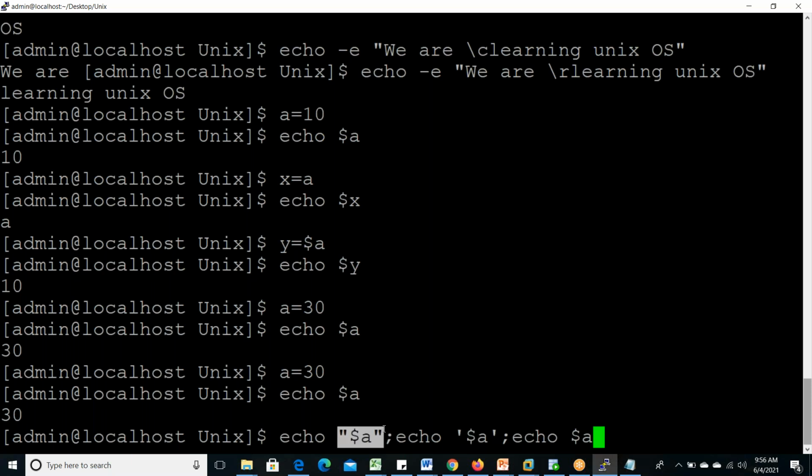Now can you tell what it will display? And another one is without any quotes. First one will be A, second one $A, third one 30. Okay. So Manideep told one answer. Others you can try. Now Punita, can you try again?